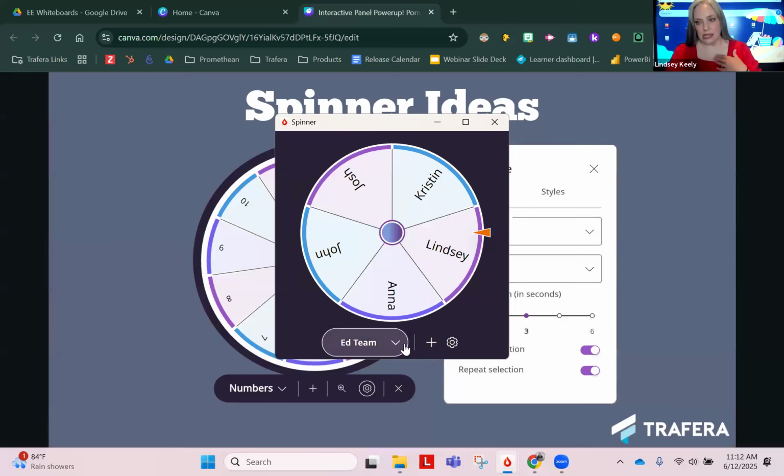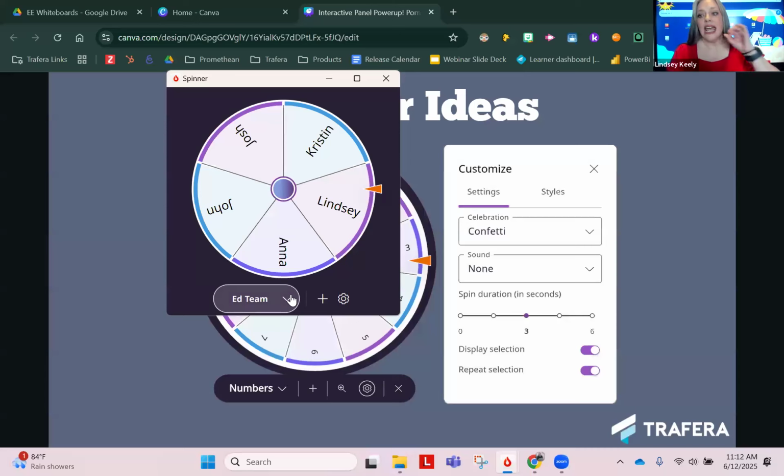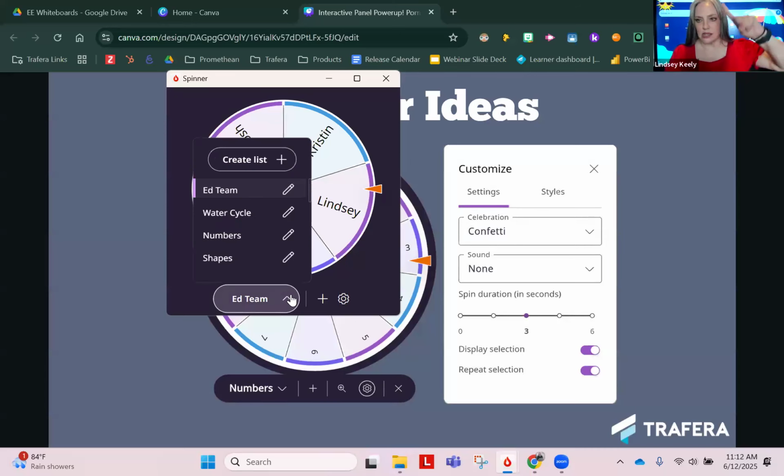Now, if you have not seen Promethean Spinner, I'm going to tell y'all it is fantastic. And what I love is it's going to come with 3 default ones. It's going to have your continents, your shapes, and your numbers 1 to 10. But look at this Create List button. You can have up to 30 spinners on here. And most people think with the spinners, okay, well, I'm going to add my students' names and I can use that instead of my popsicle sticks. And absolutely you can. So like in this one, I did our ed team.